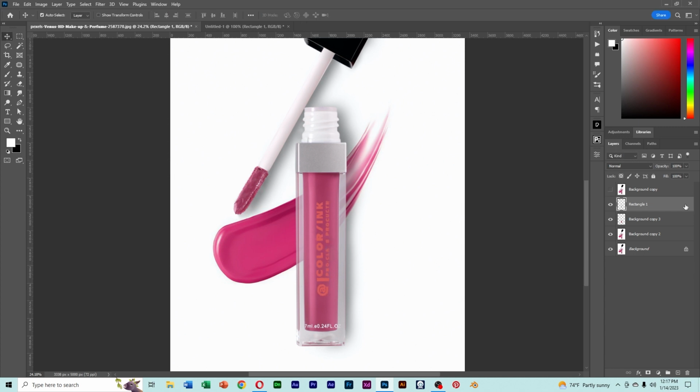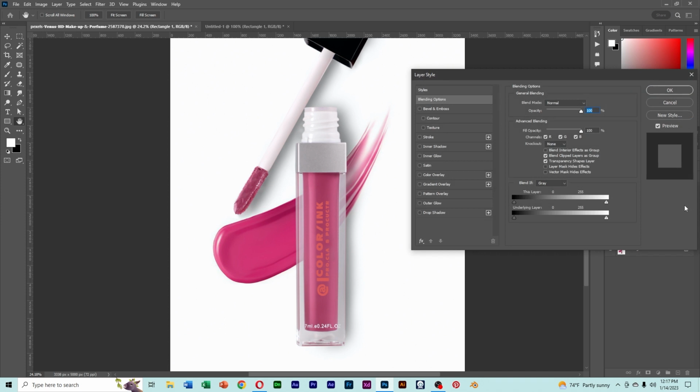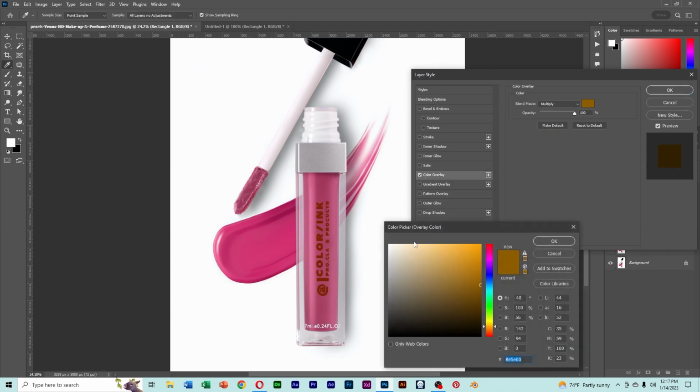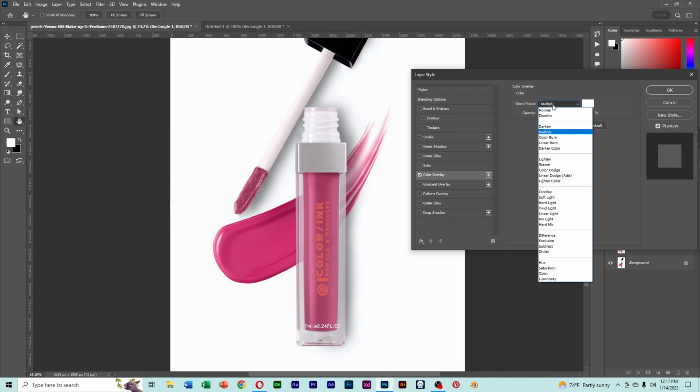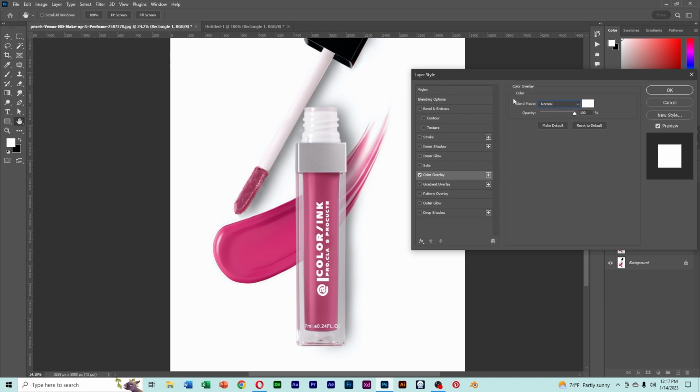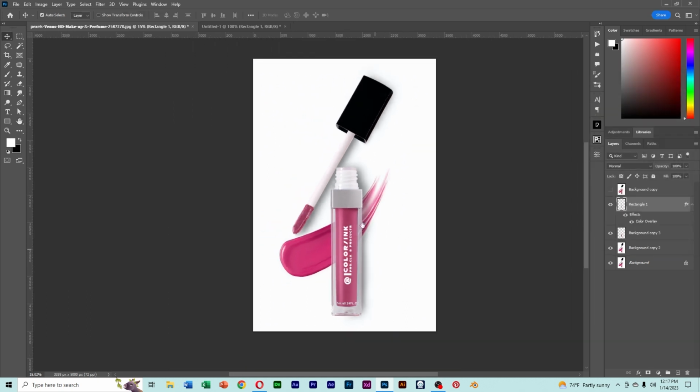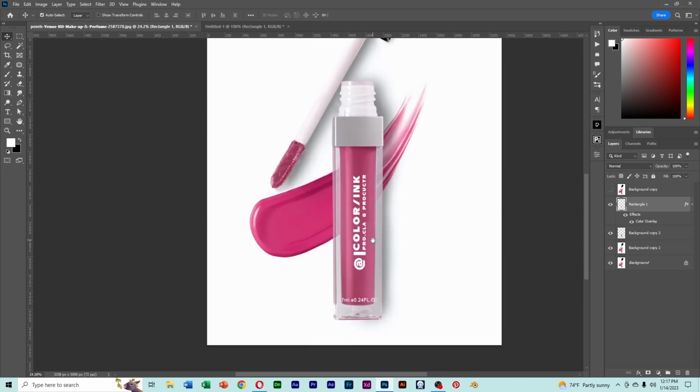And I need to change the color. Just double click the layer, go to color overlay, and choose the color white, and the blending mode will be just normal. So this is our product. So you can remove anything like this. This is one way. You need to learn much more about this.